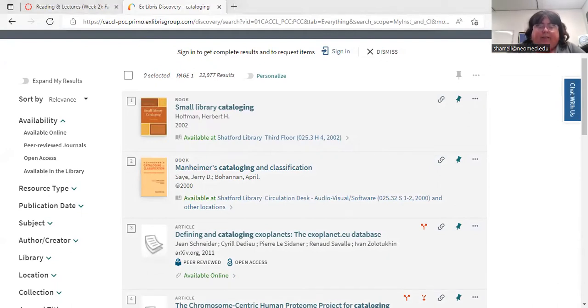My mind has completely blanked. So let's see, online public access catalog. So the OPAC is the online public access catalog.